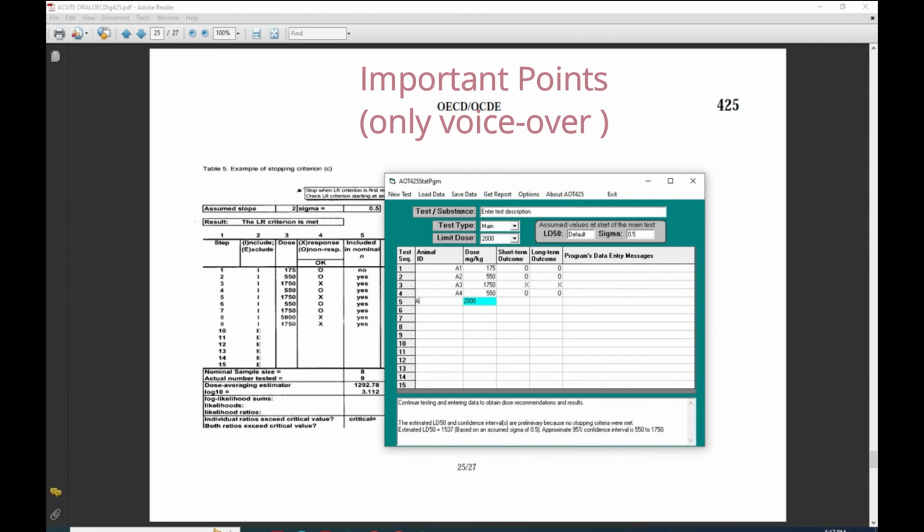In the second point, in some cases if an animal dies after 48 hours, suppose after 72 hours, and you have given the next preferred dose, then you have to see three events of mortality or survival for that particular dose to stop the experiment further.